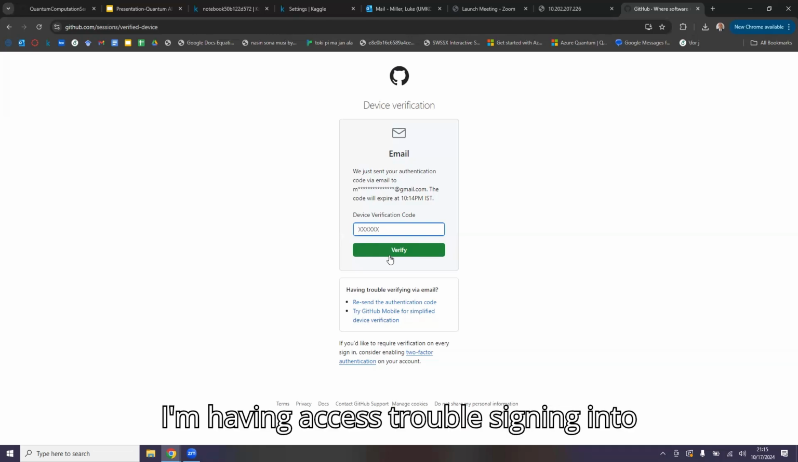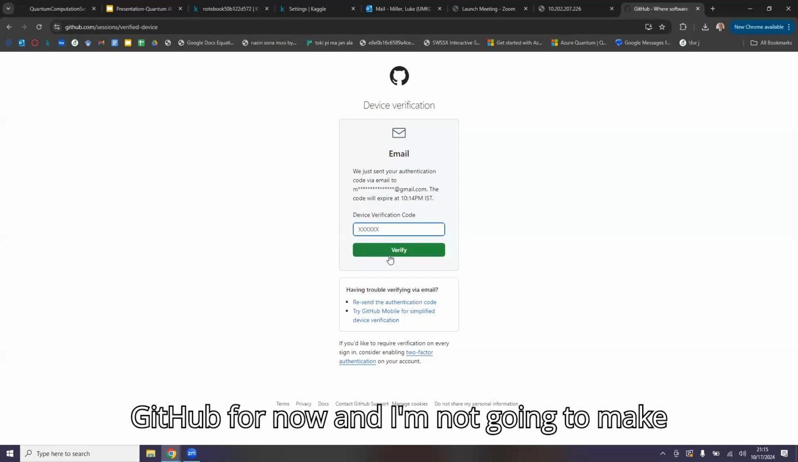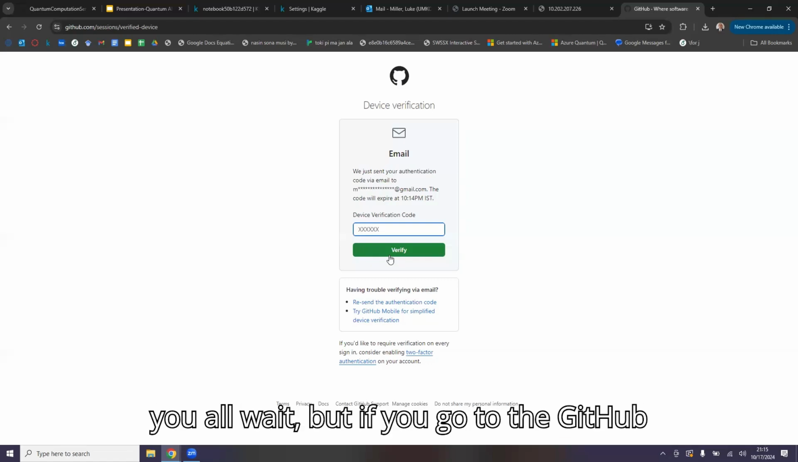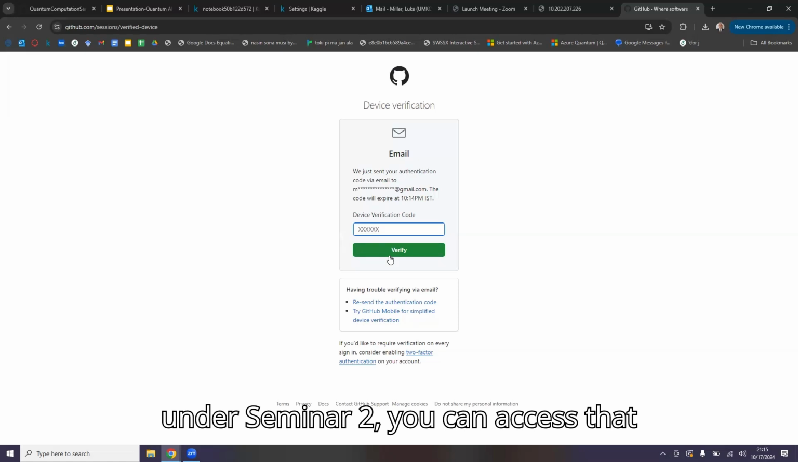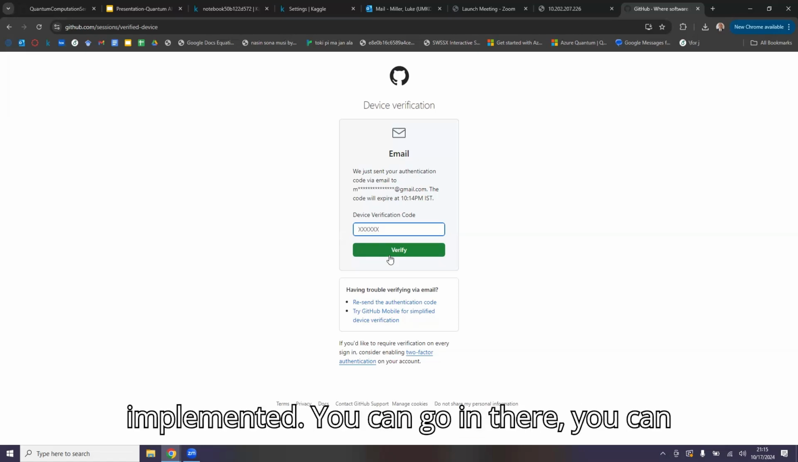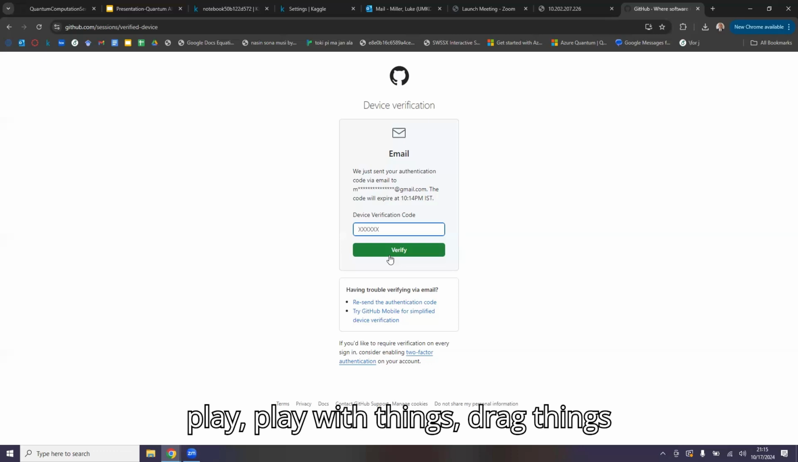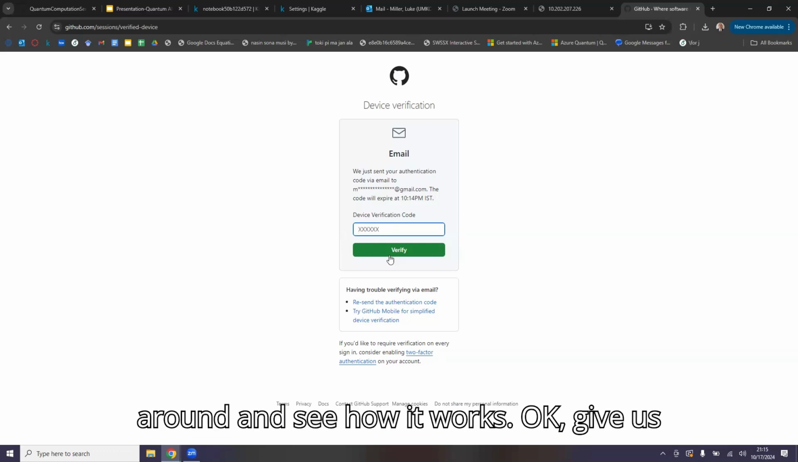I'm having trouble signing in to GitHub for now, and I'm not going to make you all wait. But if you go to the GitHub under Seminar 2, you can access the Grover's algorithm playground that I implemented. You can go in there, play with things, drag things around, and see how it works.